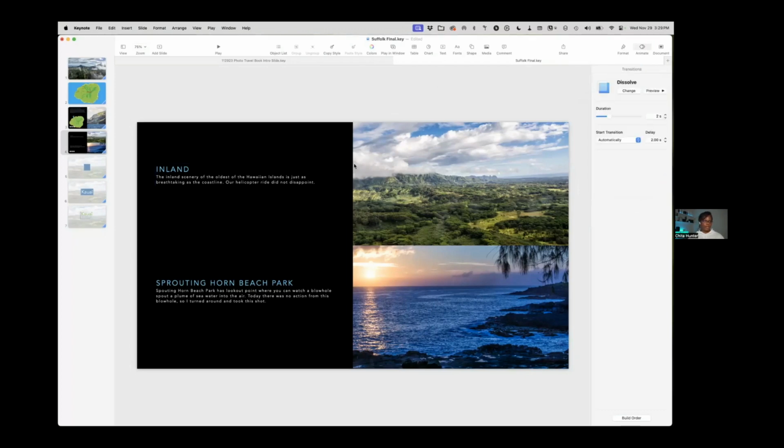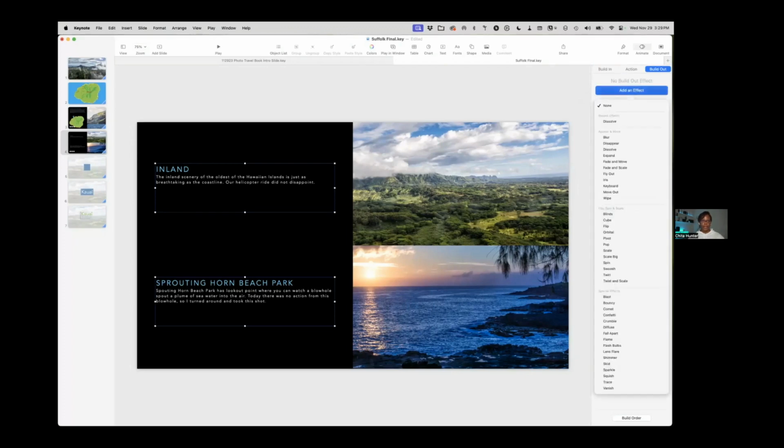So I'm going to actually select these two. I want to pull the build out effect. And all I want that to do is just dissolve.